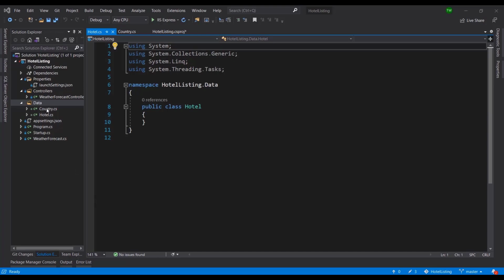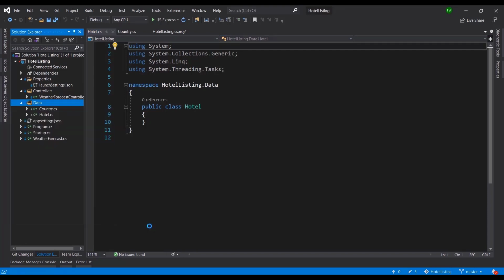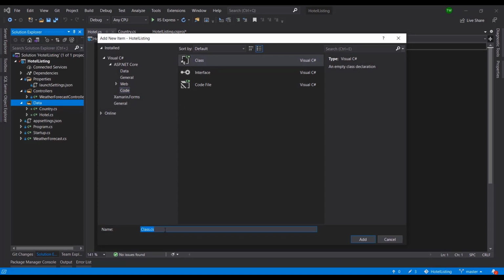So after we have defined our classes, at least these two, I want to go ahead and create what we call our DbContext class. All right, so I'm going to call it DatabaseContext and go ahead and add that.